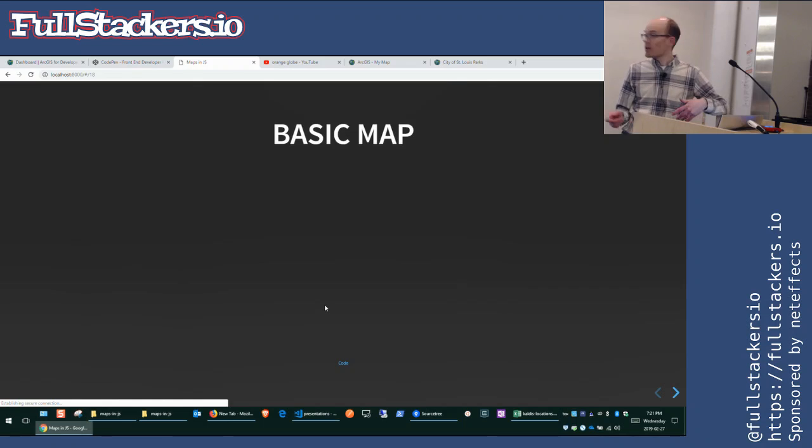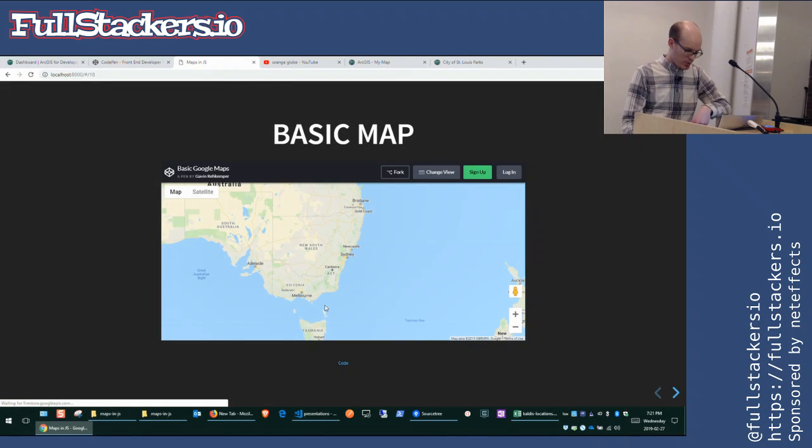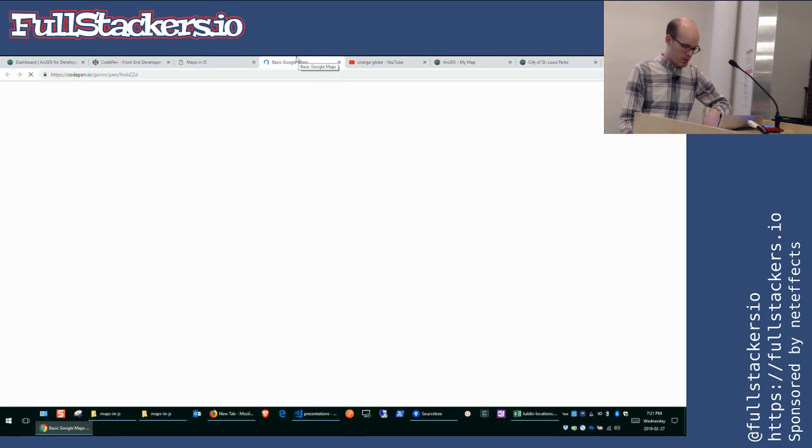So this is what your basic Google map looks like. Here, I'll make this bigger. This is what your basic Google map looks like on the web.